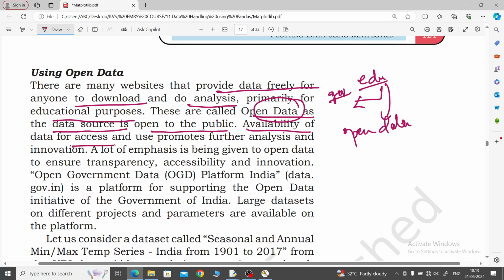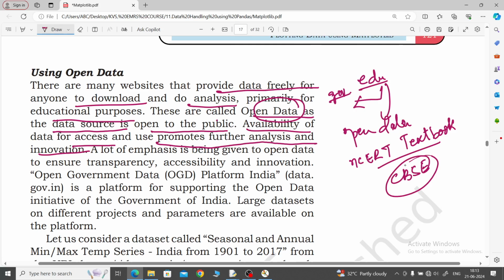Availability of the data for access and use promotes further analysis and innovation, just like NCERT textbooks. Now also I am teaching through the NCERT textbook, and it is freely available on the CBSE website. Anyone can download these textbooks and use them for educational purposes, just like I am using them for teaching. I am not selling this one. You cannot sell it, you can use it. So like these are also data. You can promote further analysis and innovation.